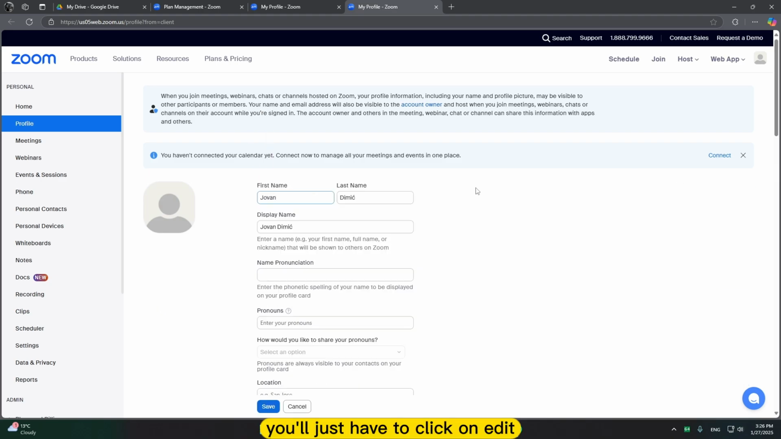You will just have to click on edit, and you can edit your first name, your last name and your display name. When you finish with everything, just click on save and you're done.